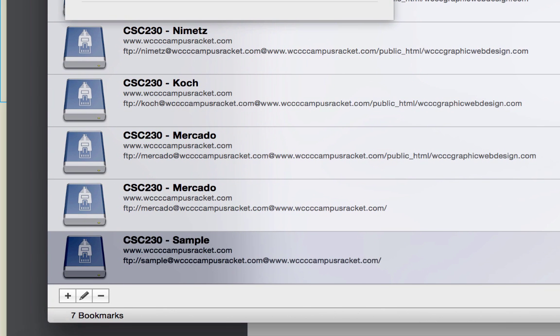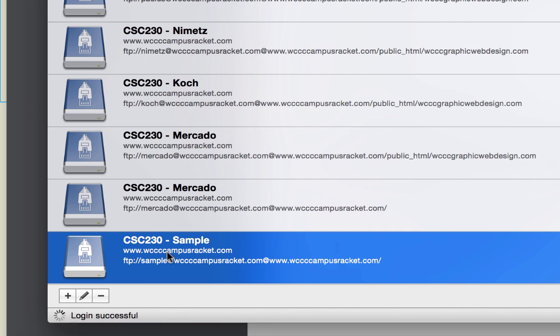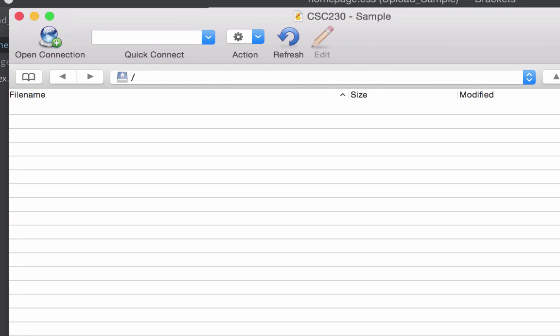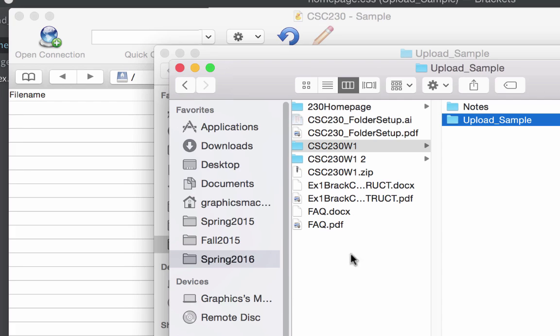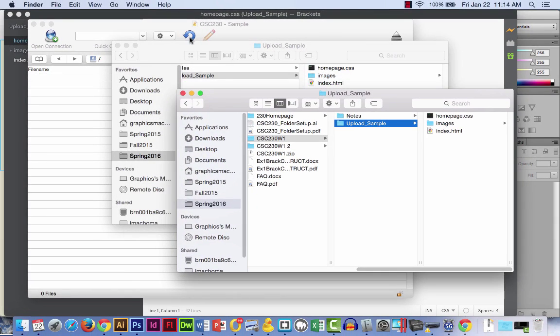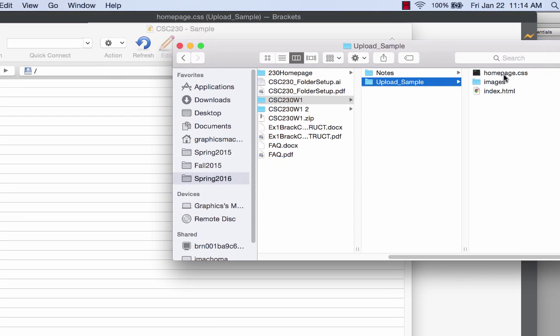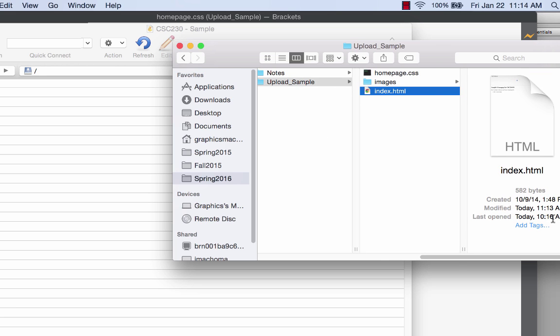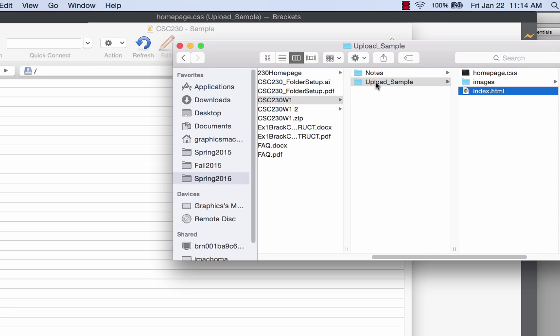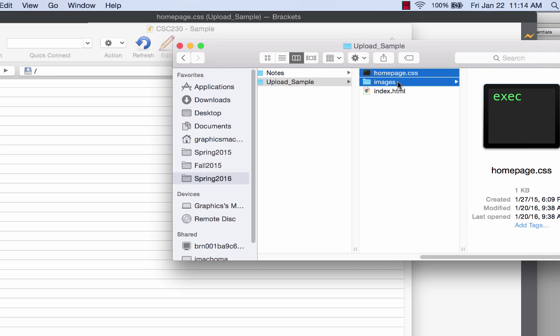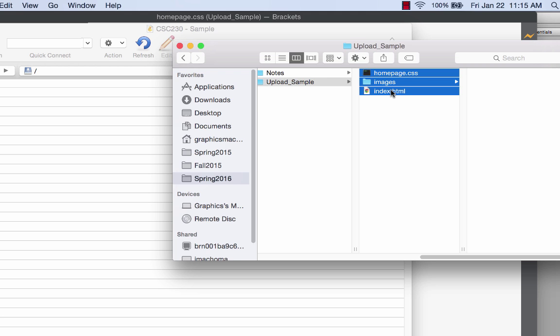So I am connected right now, and I'll go back in here, and there's nothing here. And to upload, it's as simple as just finding your folder, your upload sample, and here it is. And you could just do this side by side, but I'm going to upload these 3 files. This is the index file that I just updated. It's saying I just updated it today. So you're not going to upload your whole upload sample folder. You're only going to highlight these 3 folders, or these 3. There's a folder, homepage.css, an images folder, an index, and I'm just going to drag them right here.